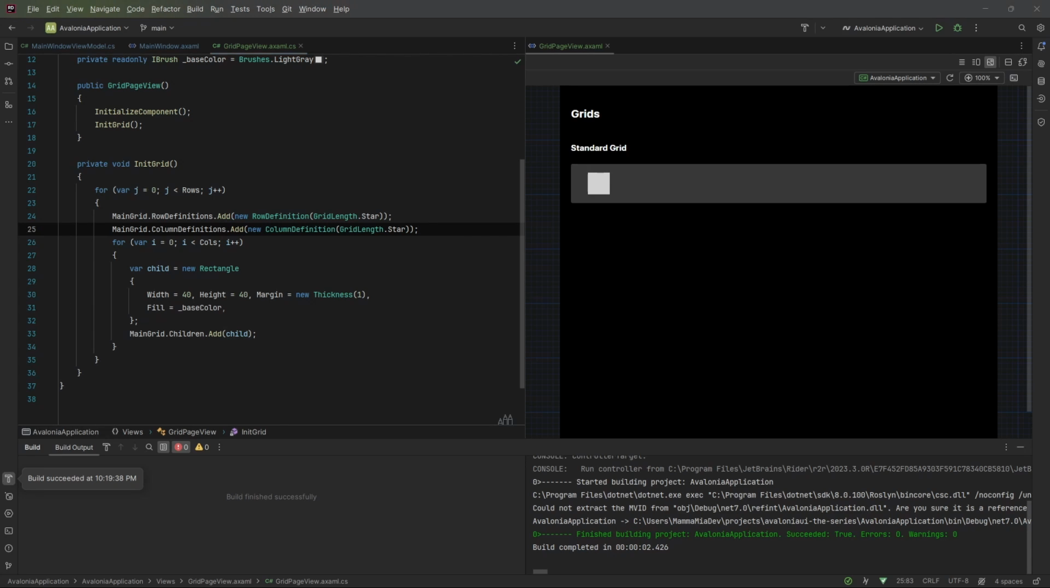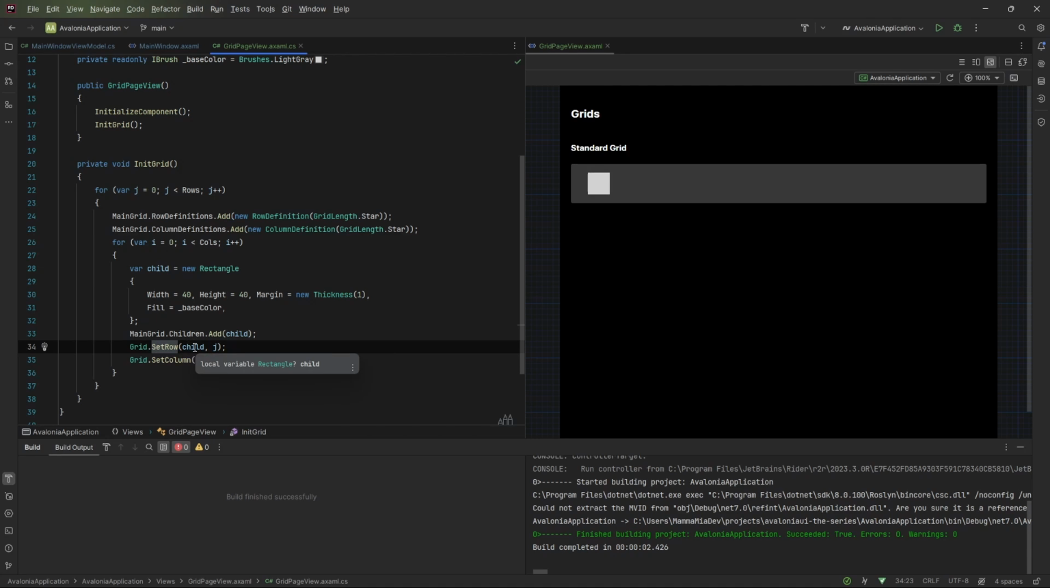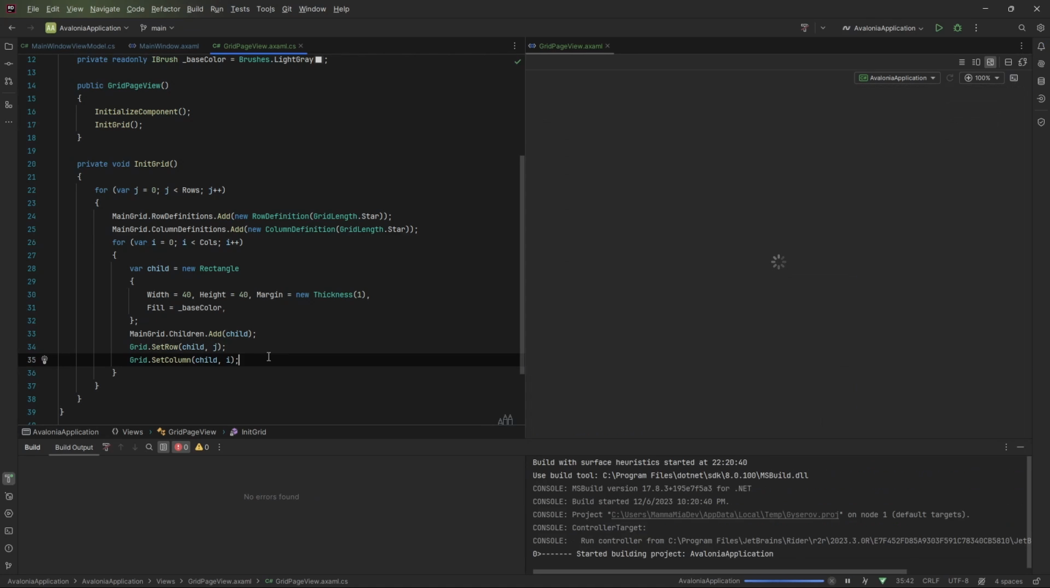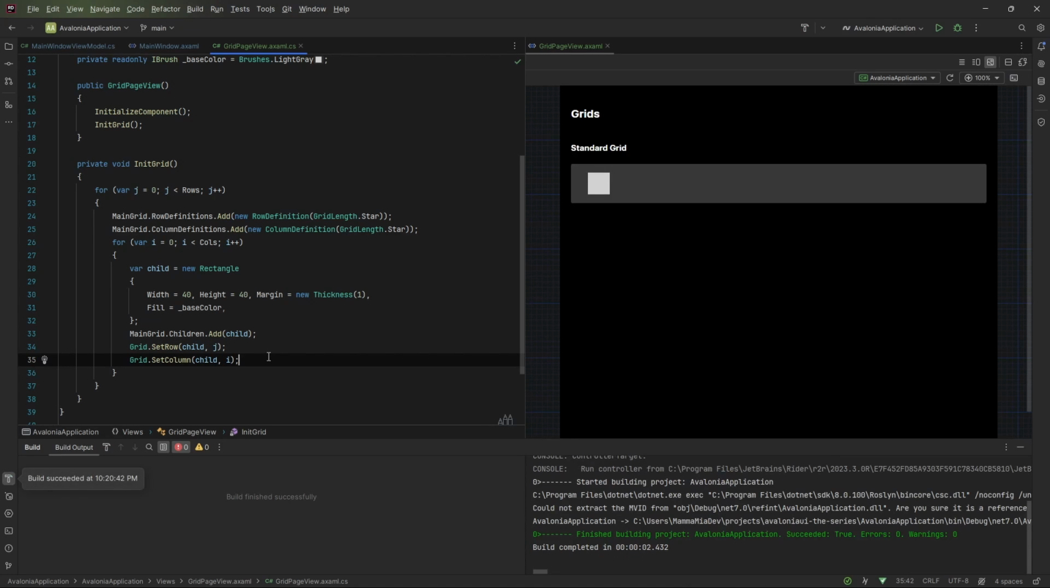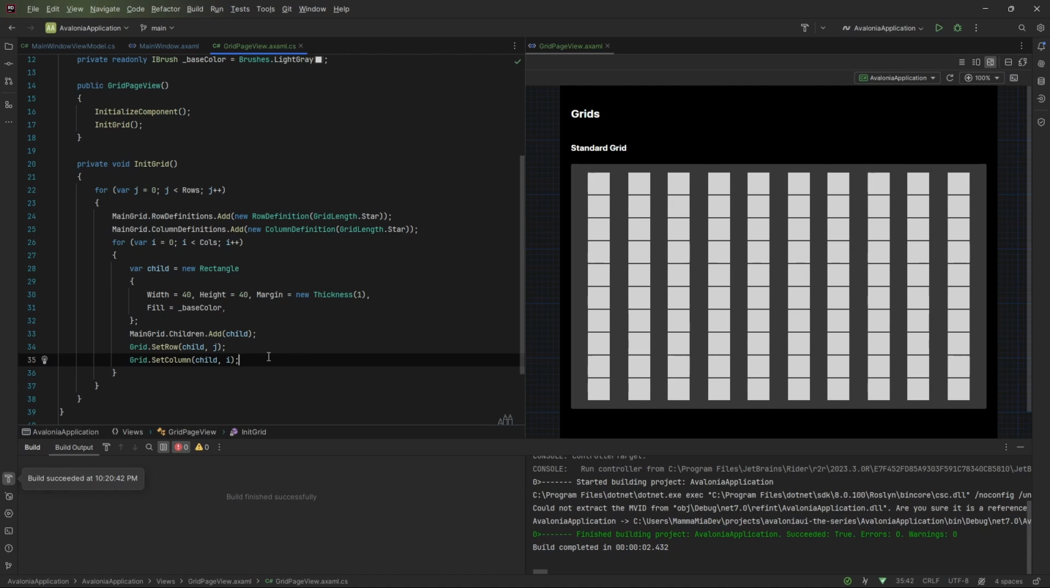So let me copy paste the rest of the code. And it took me a while to understand how to do it, but this is simply how you do it. Grid.SetRow. You give it a child and the index of the row or the column. This is going to set a property on the child that we just created according to the index, with J for the row and I for the column. And that's it. So if we build again, at this point, we should see something working. Yes, it is.